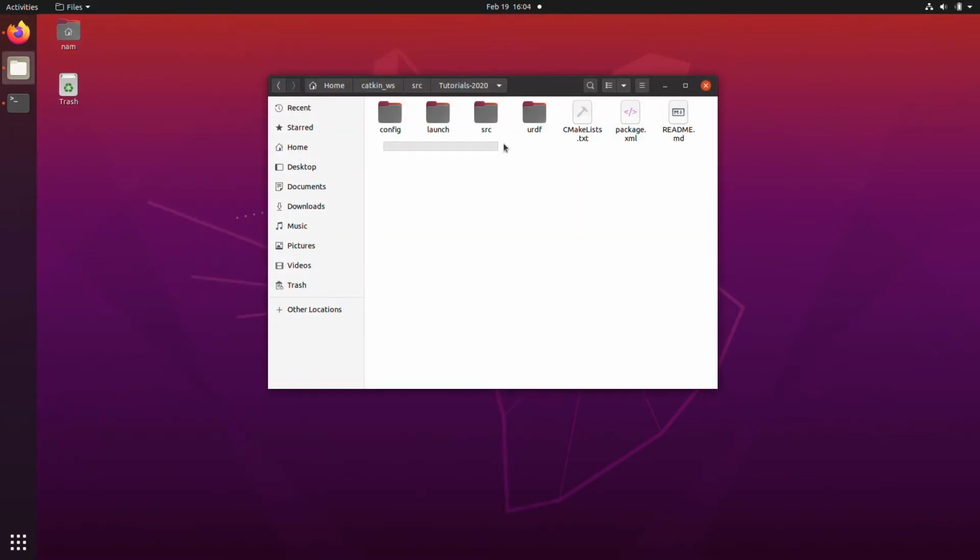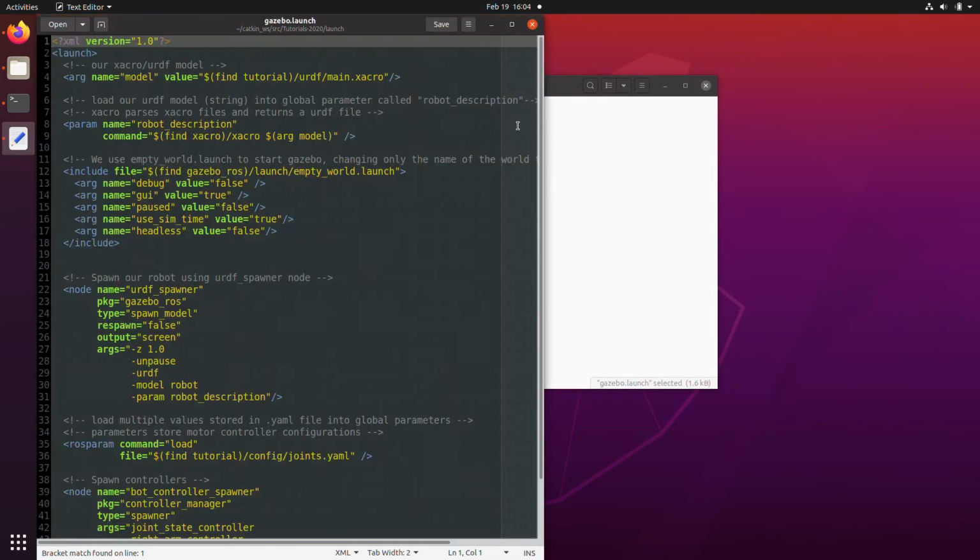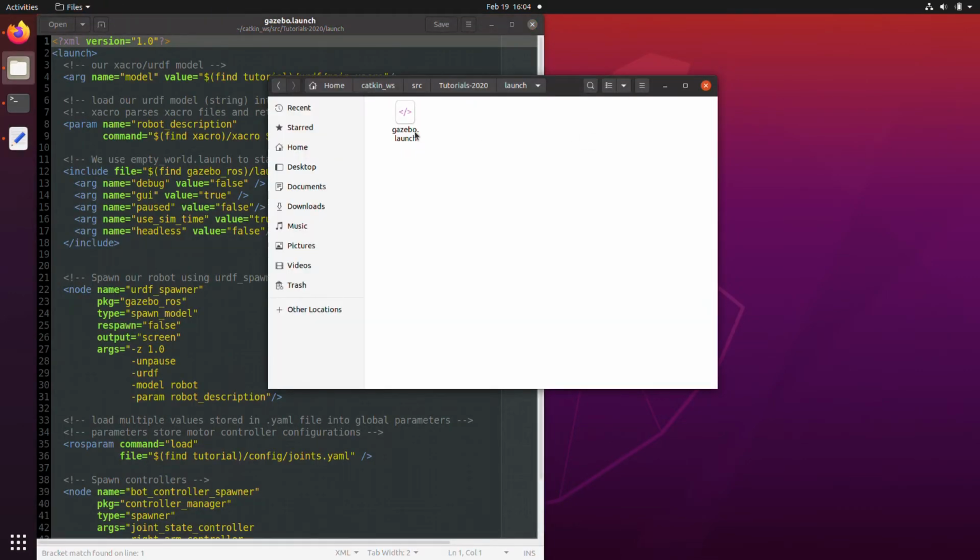Then we have these 4 folders. So I want to start with, let's see, let's start with launch. I think this is what we've interacted with a few times. If you remember, gazebo.launch is the file that we launched on our command line to start up the simulation.